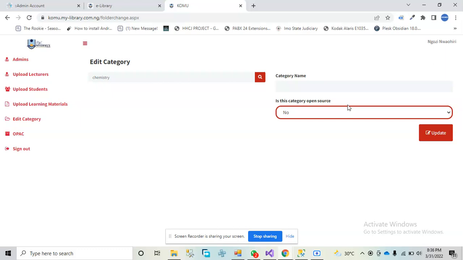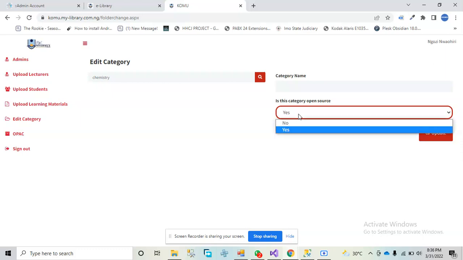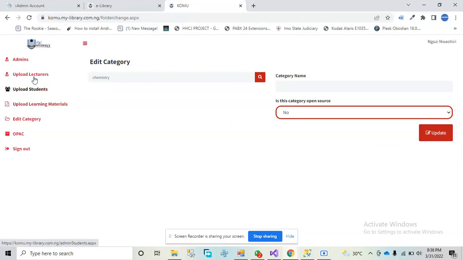and that category will no longer be open source. So that's up to you, especially for those materials that you're making open source now. In future, you just come and select those categories one at a time and update it. Each category you search for, you select, it appears here. It will come as yes because, of course, you probably have made them yes, and then you just say no and click update, and it locks it up only to your students. Then, yeah, that's upload learning materials, edit categories.